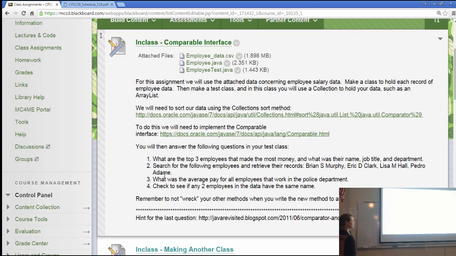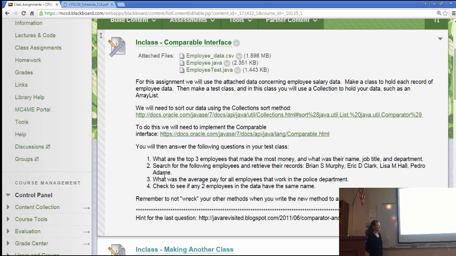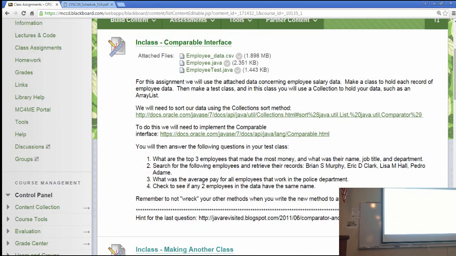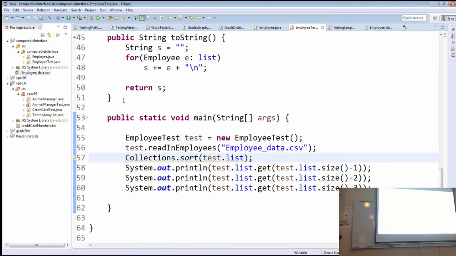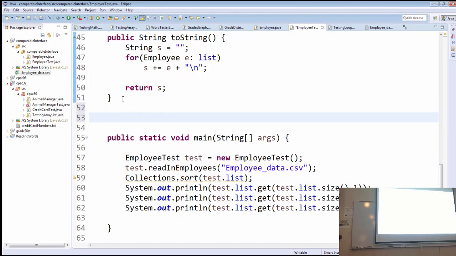Right? So we're going to write this one together, and then you guys are going to figure out how to write number 3. Or actually, do you want to do vice versa? Which one do you guys want to write? Number 3 is, what was the average pay for all employees that work in the police department? Yeah, actually, you guys can write number 3. We'll do number 2 together, and then you guys can do number 3, and then we'll do number 4 together. Okay? So we're going to search for some employees and retrieve their records, and then print them out.